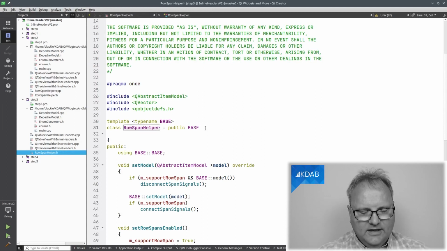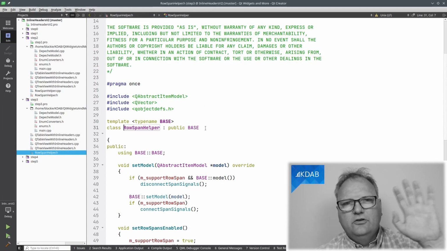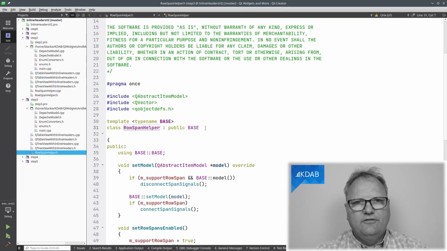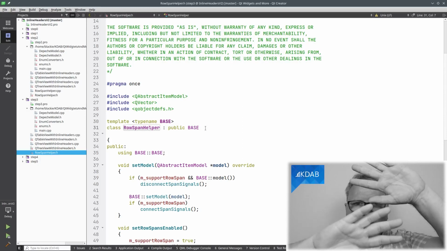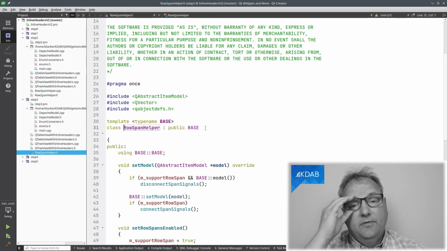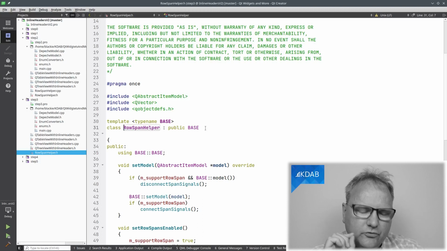So now, previously I had QTreeView, RowSpanHelper, TreeView with headers, whatever it was called. Now I have QTreeView, RowSpanHelper, headers with whatever class. And that allows me to override methods from the tree view, because I'm a subclass now, I being RowSpanHelper. Nifty little trick, but let me show you the true value in this.